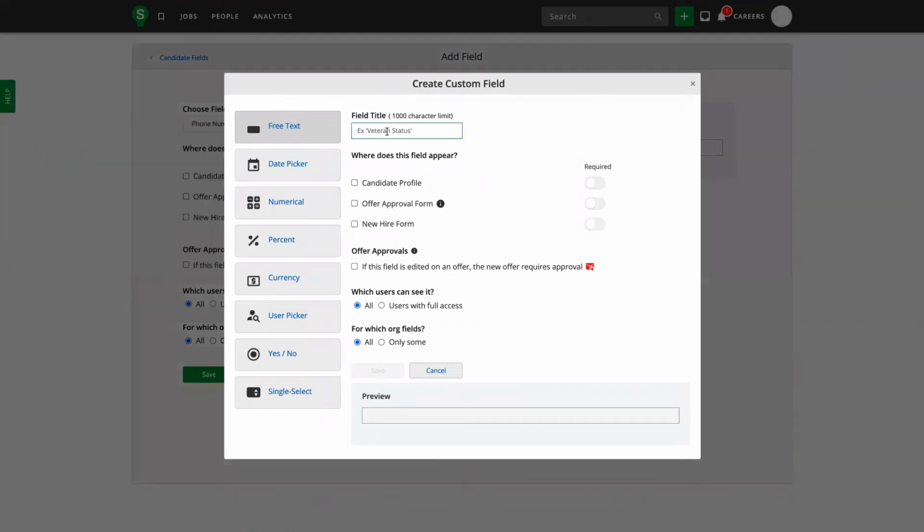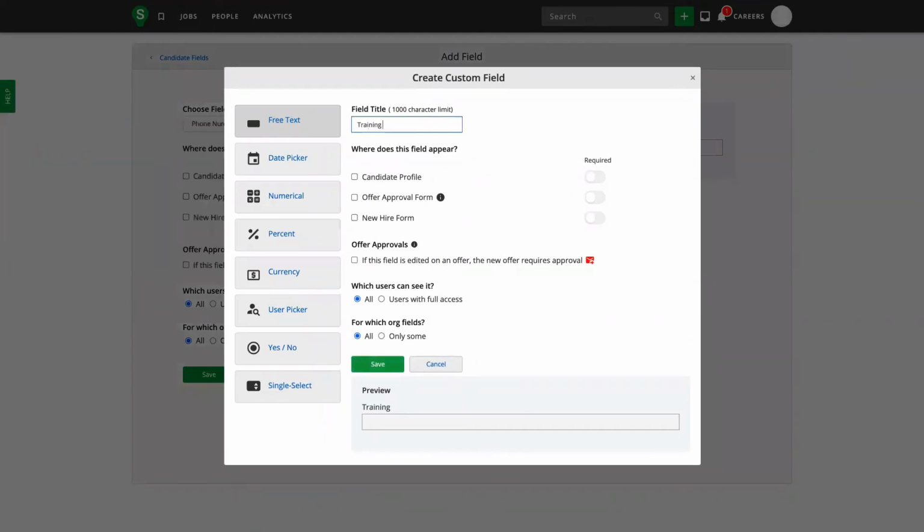I'm just going to create a free text field. I'm just going to call it training example today. As I type, you'll see in my preview at the bottom that appears here for me. And then I have a number of options.